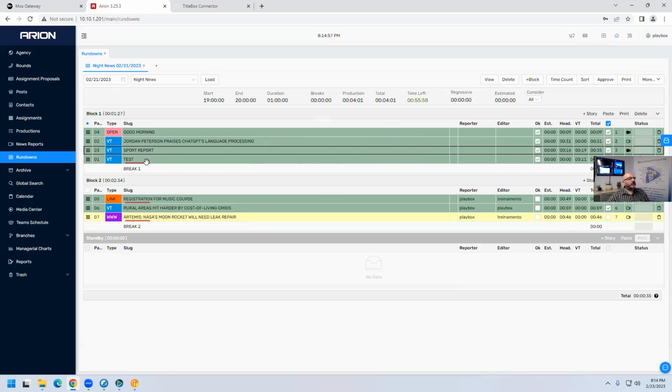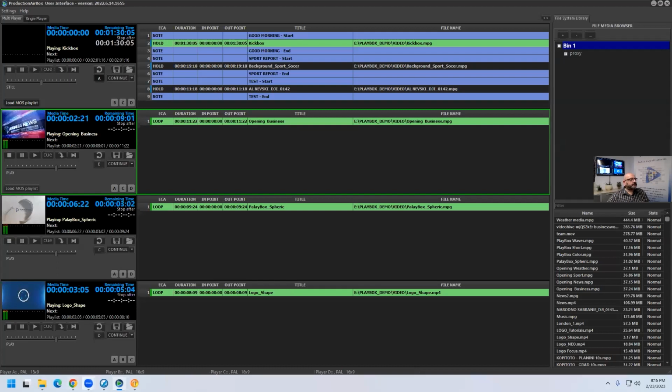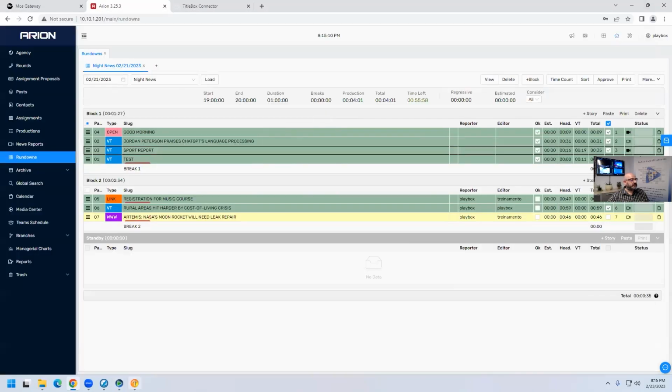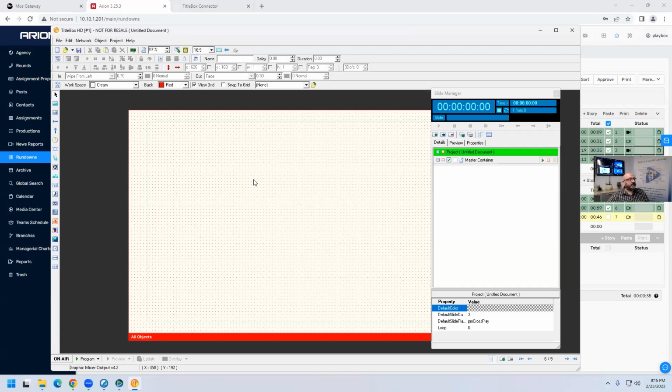I have this rundown created right now in this order. I have my video files here, and I want to push also the CG part to my graphic system. Here I have the title box. As you can see, I have an absolutely empty project. So I'll clear it one more time. I'll just start the project. It's empty. There is nothing shown right now. And I'll put the title box in net control.